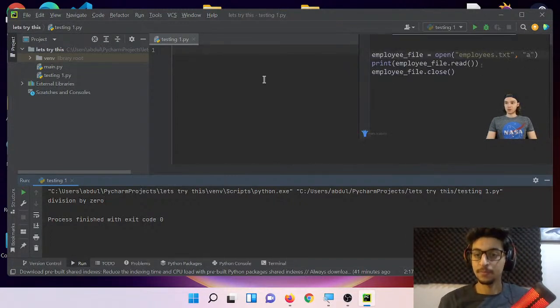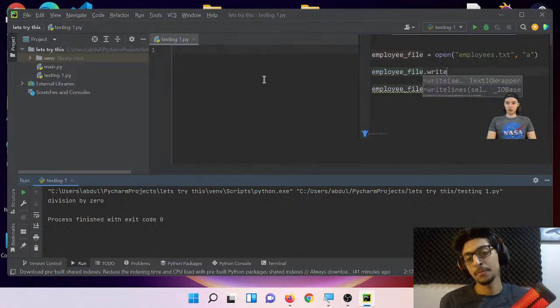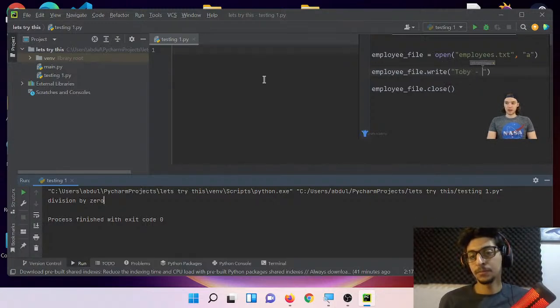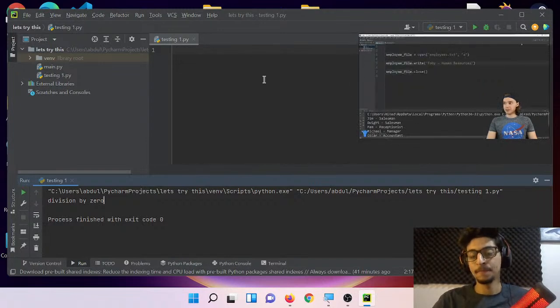So instead of printing something out, I'm actually just going to say employee file dot write. And when I say employee file dot write, I'm going to be able to write something to the end of the file. So I can basically just write whatever I want. So why don't we add in another employee into our employees.txt file? Why don't we say like Toby, and he's going to be in human resources. So now when I run this program, it's going to add Toby human resources onto the file.